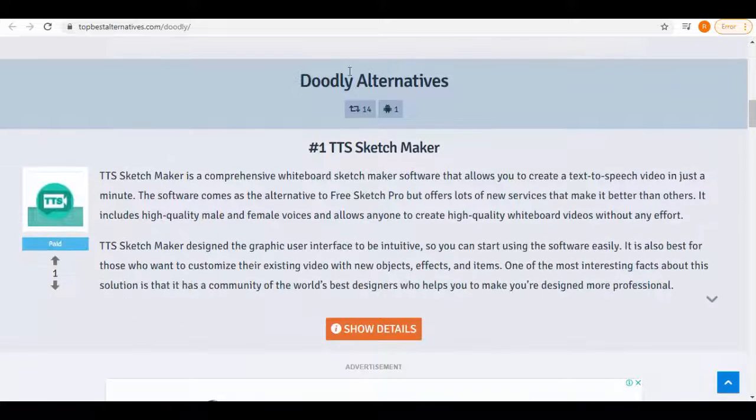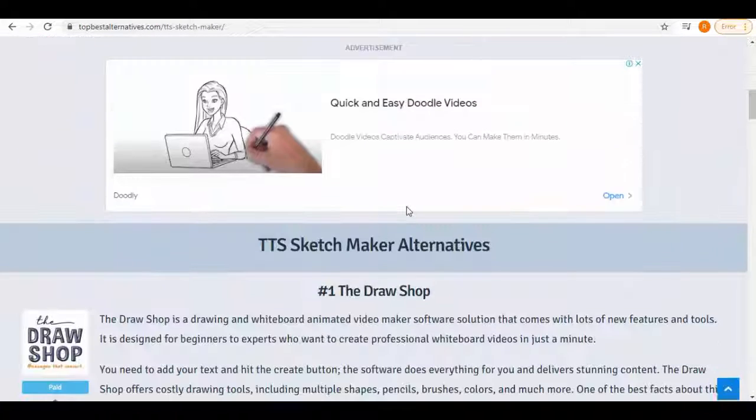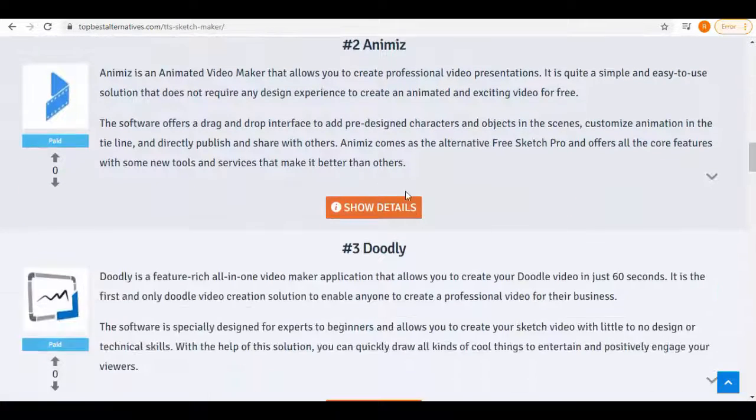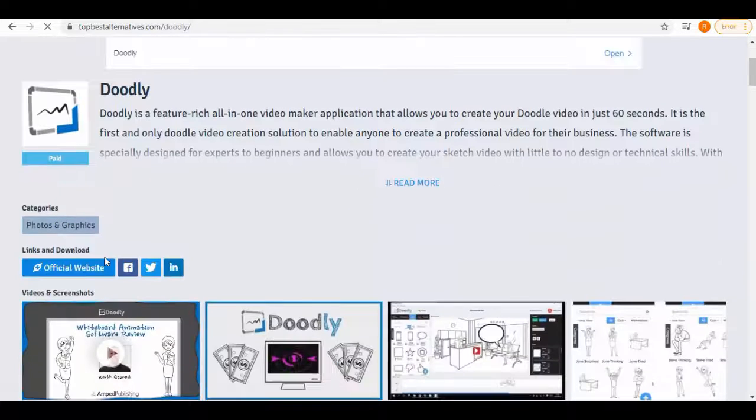Next is top best alternatives for Doodly. A little below you can see the Doodly alternatives list with a show details button. Click on this for more details. This page has an official website button with the affiliate link. Click on it to visit the website page. Or you have many options on this page to choose from, all have affiliate links in them. So this is how the alternative site model works to promote affiliate offers.